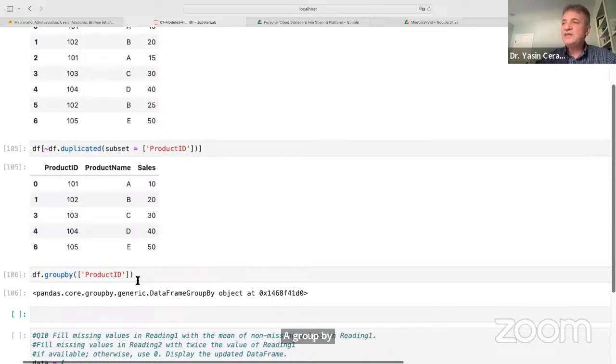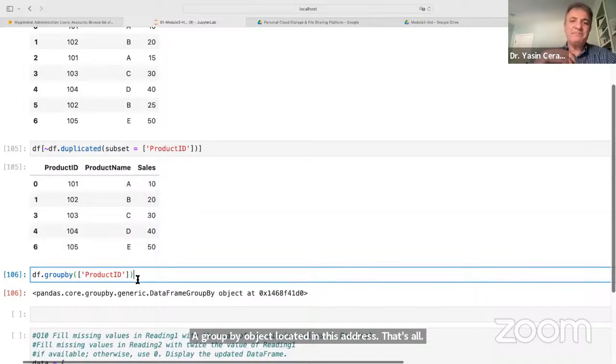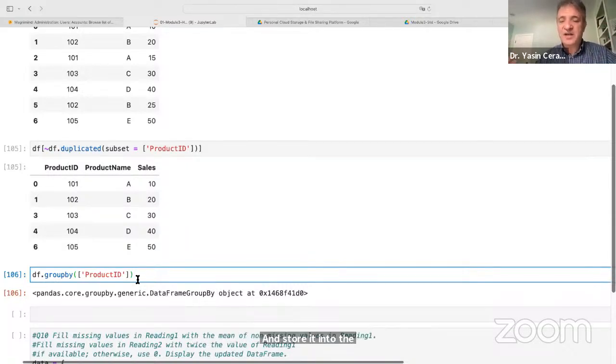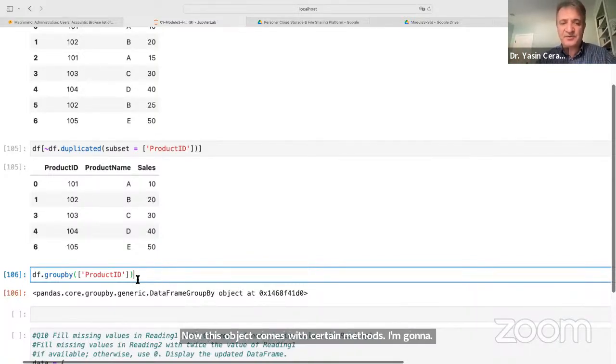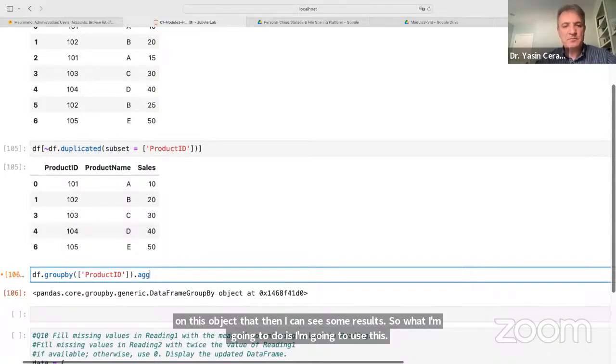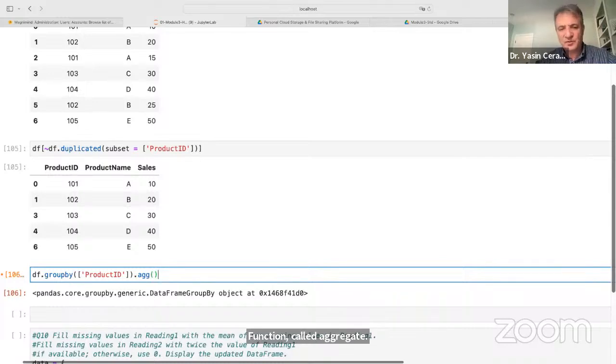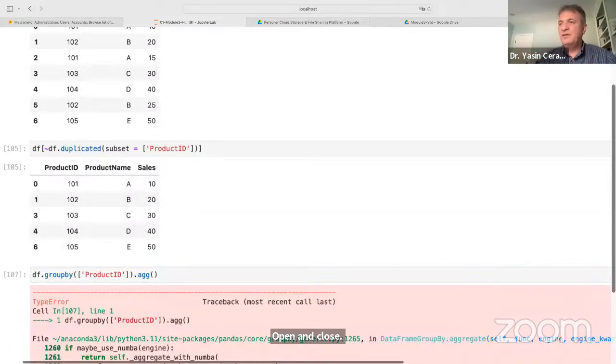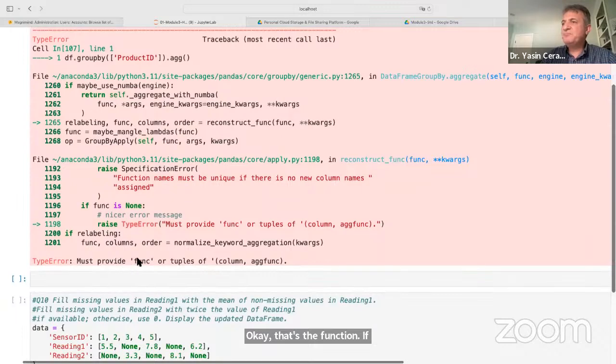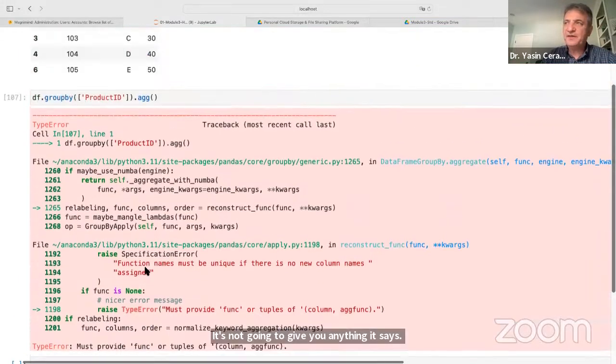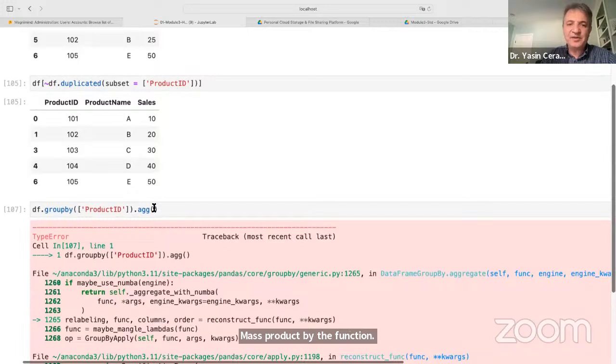That's all. So I need to apply a function on this group by. Group by just groups my data into groups and stores it into some address as an object. Now this object comes with certain methods. I'm going to use methods on this object so that I can see some results. So I'm going to use this function called aggregate. Okay, open and close. That's the function. Now if you run this, it's not going to give you anything. It says must provide a function, must provide a function. So this aggregate will be executing a certain function.